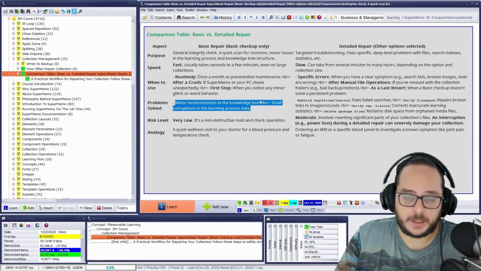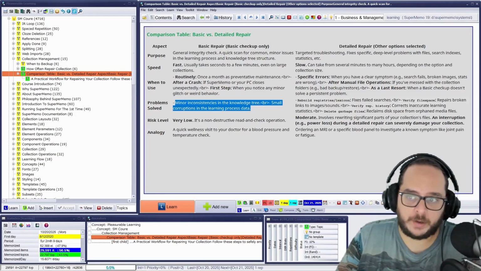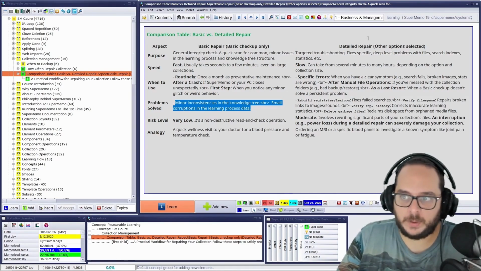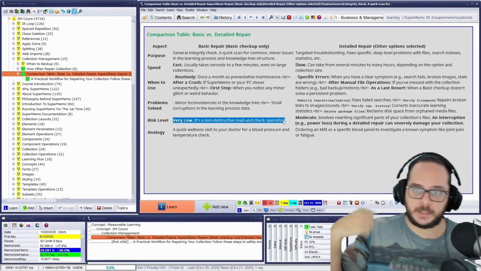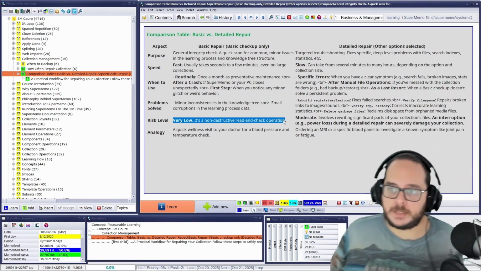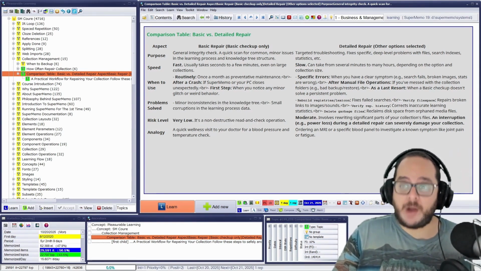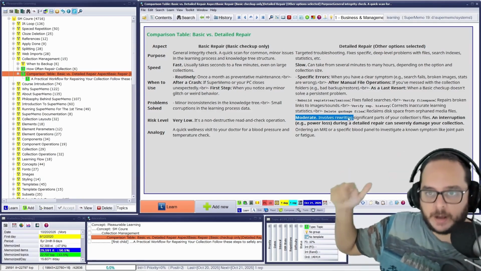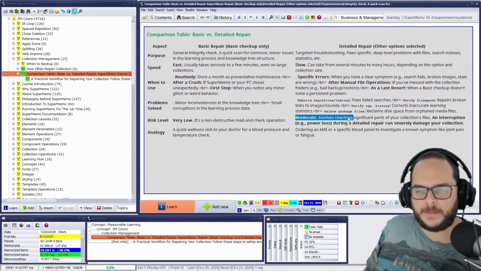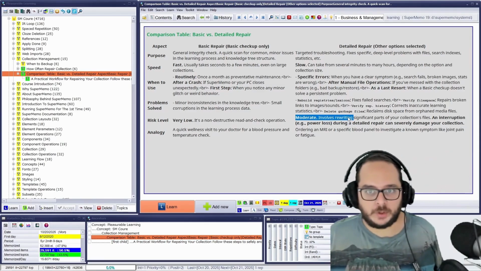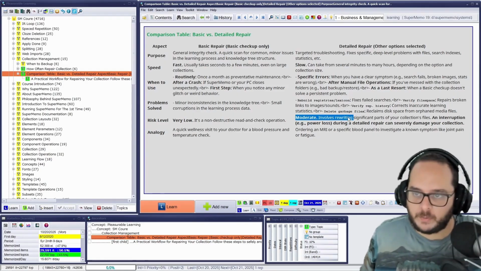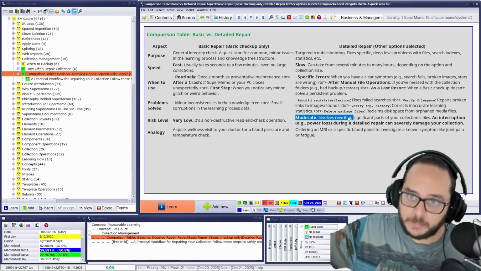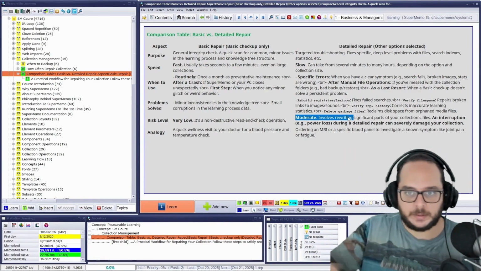It doesn't, for instance, solve any issue with the registries or the file space, you'll need to do the detailed repair. Then the risk of the basic is very low. You can actually repeat it as many times as you want. And the detailed repair is moderate. Sometimes running the collection repair makes the collection unusable, if this makes sense. So sometimes the solution is to move the collection as a branch to a new collection and then run the collection repair if you want, because the collection is already doomed, and if you run collection repair, unusable.